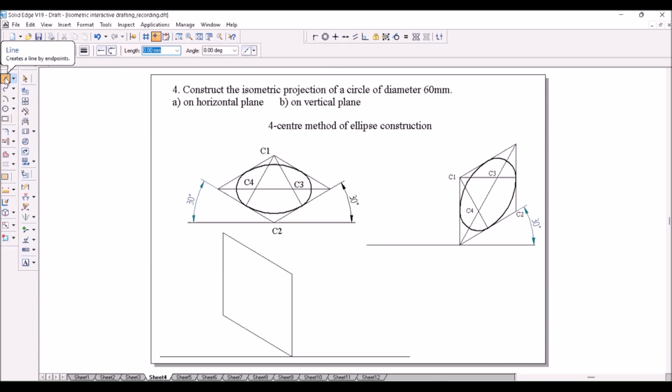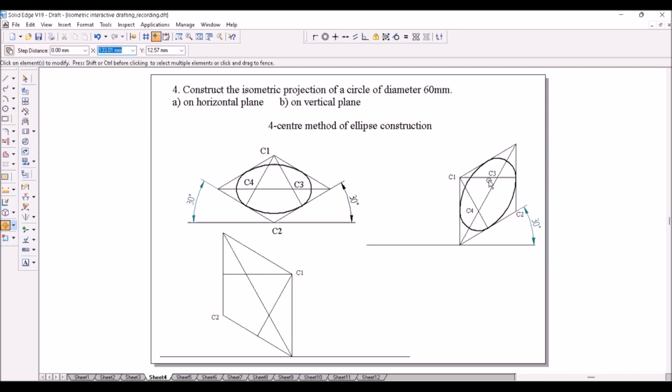Again, I will use the four center method. Line command, join this to this, join this to the midpoint of this line, join the same corner to the midpoint of this line. Now you have 4 centers. You may call this center 1, this center 2, this center 3, and this center 4. Using these 4 centers, I have to draw an ellipse now.